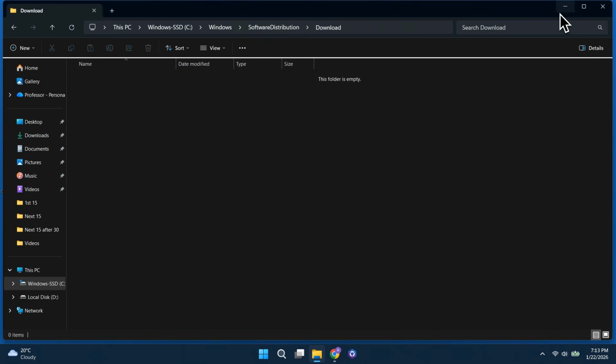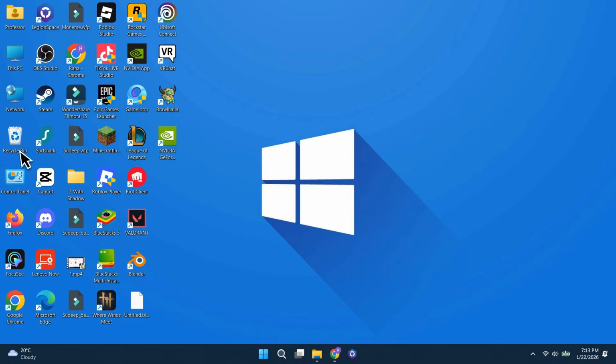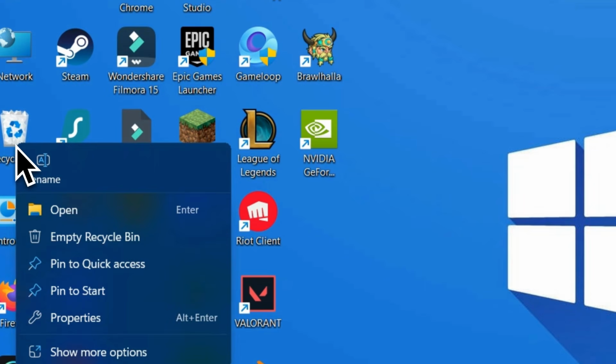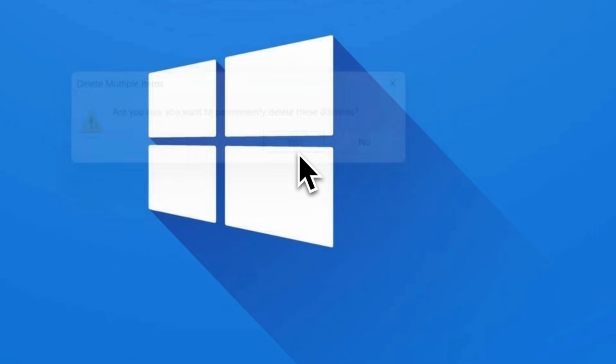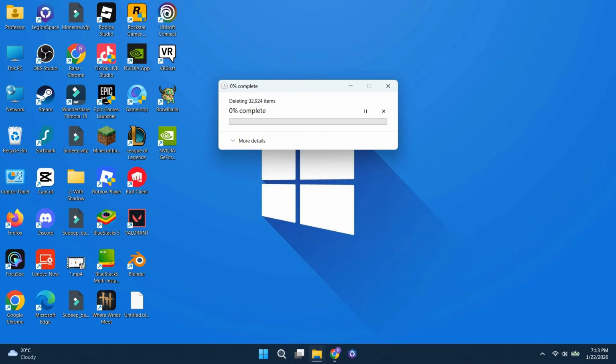After deleting them, go back to your desktop, right-click on the Recycle Bin, and click Empty Recycle Bin. When prompted, click Yes, and once that's done, the files will be completely removed. And that's it. So that's basically how you can delete Windows Update files.